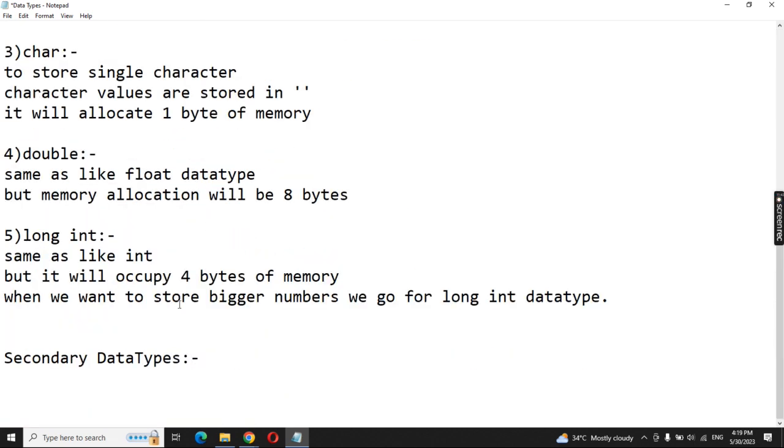So primary we have seen, now secondary. Secondary data types are created using primary data types.